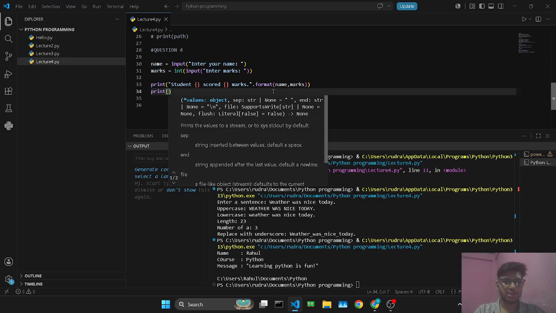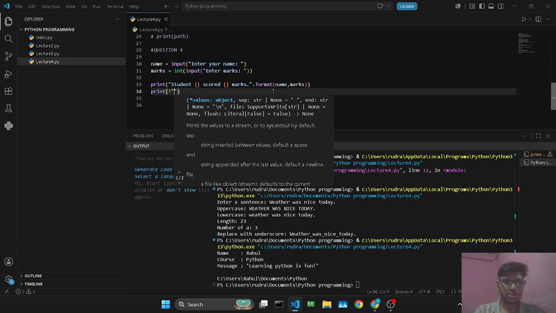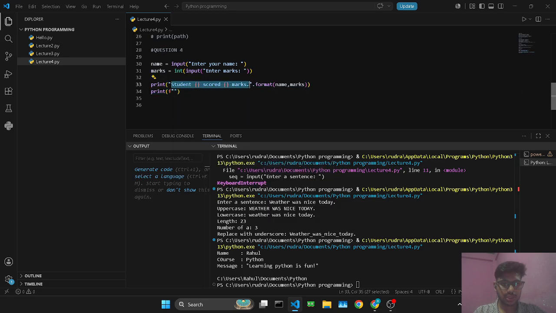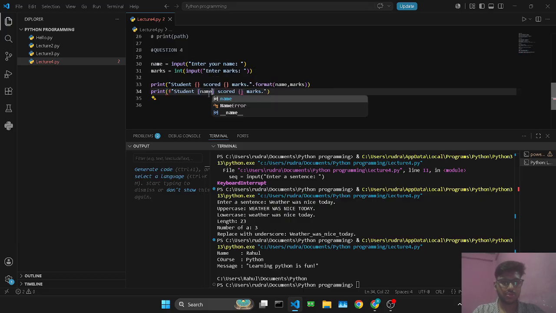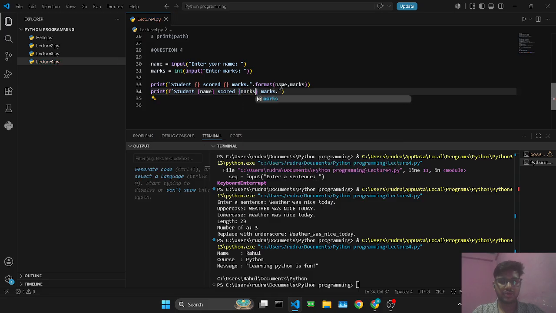Now for the second method, we write f, then double quotes, and we can basically copy this, write it inside here, and write the name. In the f string method, we write the variables inside the curly braces themselves. In the format method, we write them separately in format. So that's how it is done.